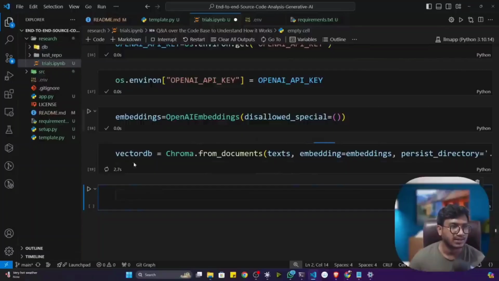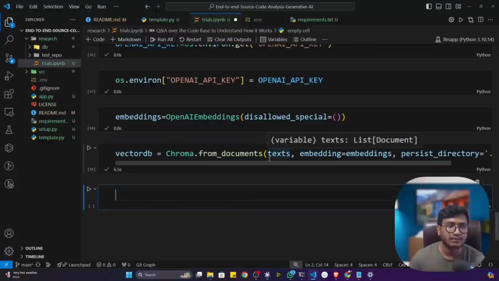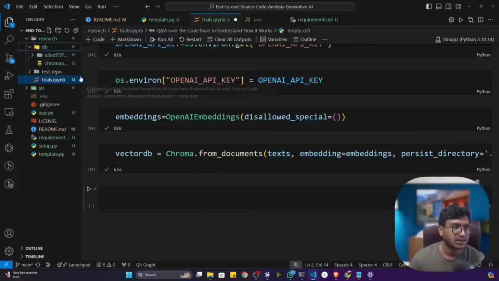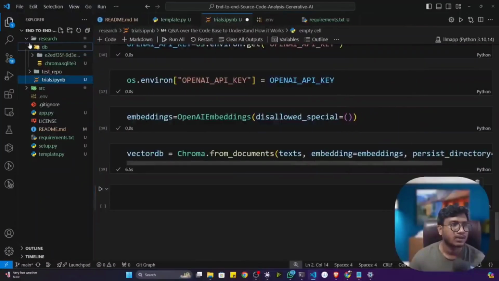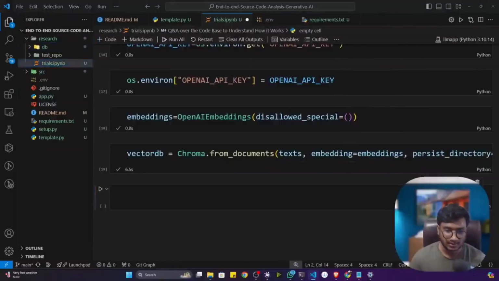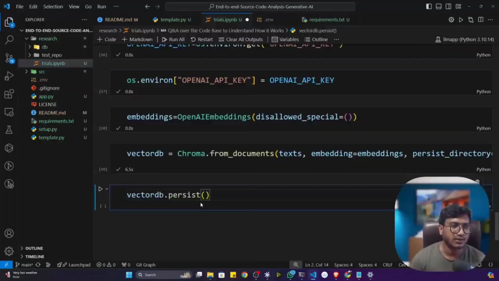Now see, DB has been created. Inside resource, it is converting all the code to the embedding representation and saving it inside DB. Now see, it has created the local database. Now, to activate this vector DB, you have to execute this line, vectordb.persist.